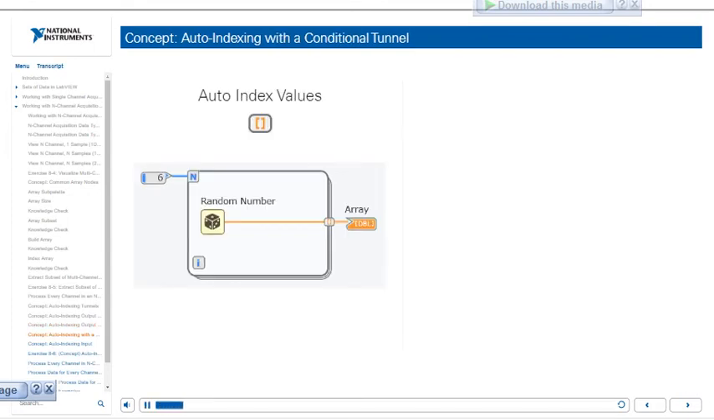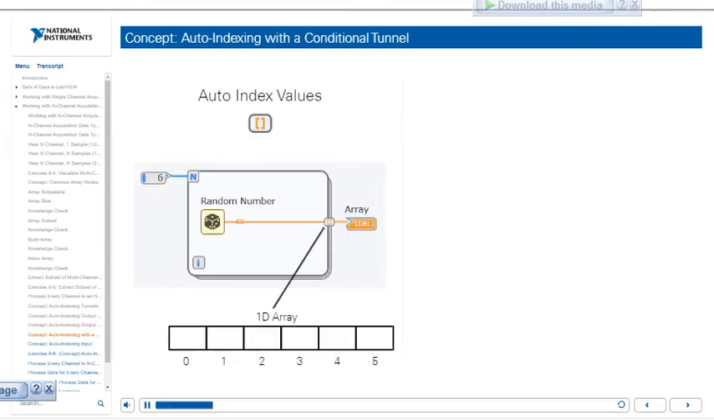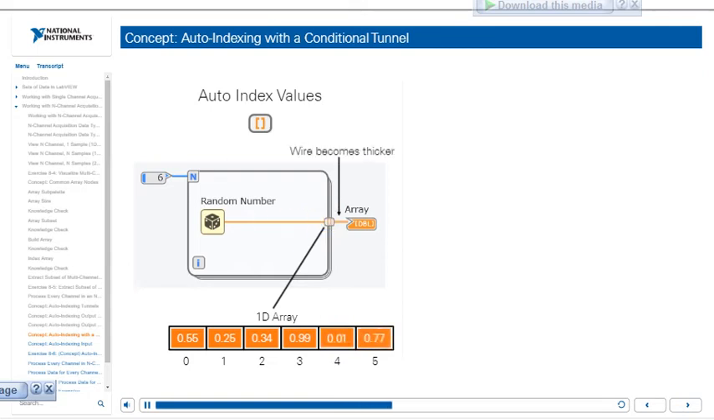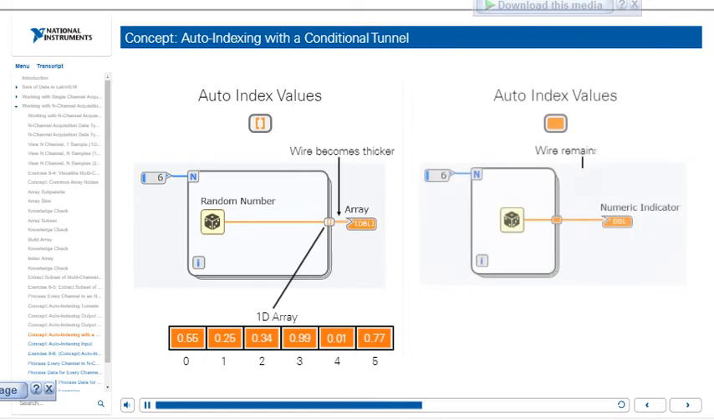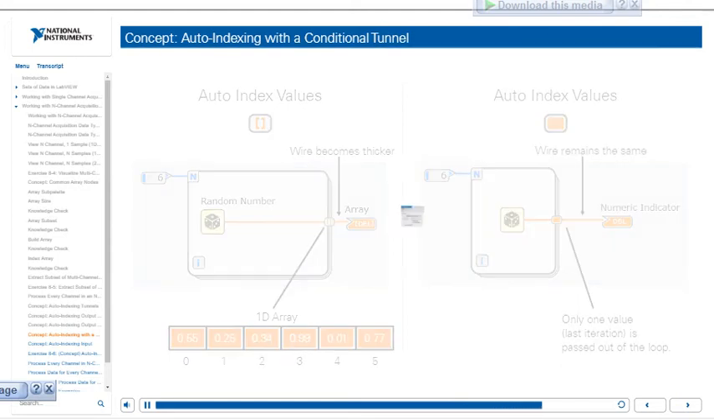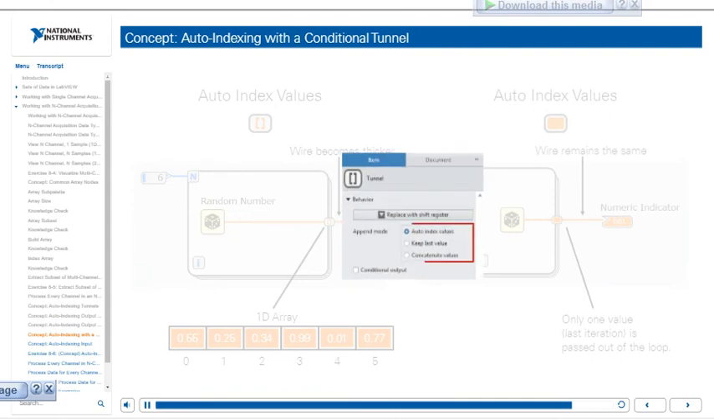If you want to collect the result of each loop iteration in an array, use an auto-indexing output tunnel to pass an array of those values out of the loop. If you want an output tunnel to return only the value from the last loop iteration, use a keep last value output tunnel instead. To configure the behavior of an output tunnel on a loop, select the output tunnel, and then in the Item tab, configure its append mode.